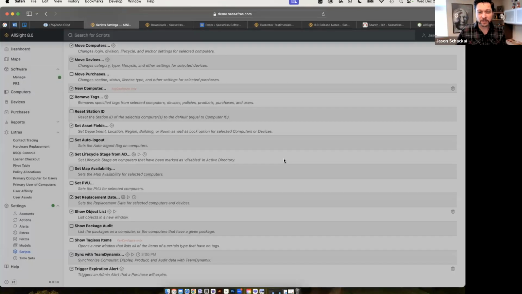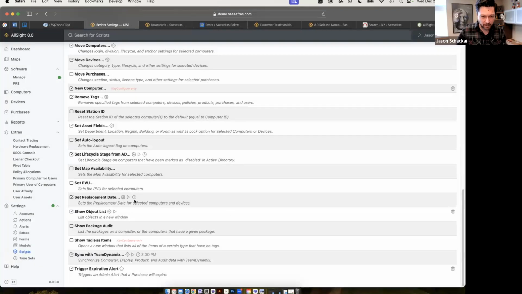And then this can actually be set to run on a schedule. So as new computers come in, and say the Dell warranty script runs and pulls back the warranty date one night, then maybe the next night the replacement date script will run and populate that replacement date the next day.